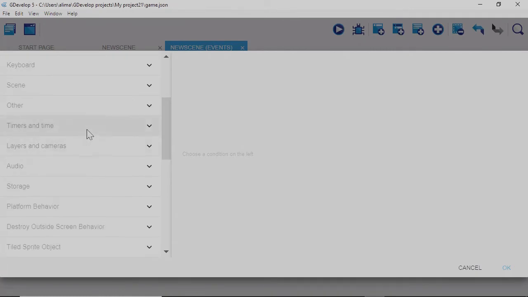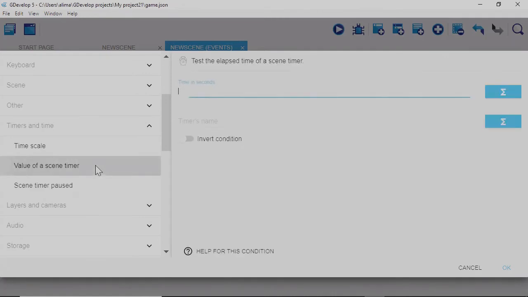I'm going to scroll down and I'm looking for timers and time. I'm going to left click here and we're going to go to value of a scene timer. Don't let the name of that get to you. Just know that this is going to allow us to make our timer. All right. I'm going to left click there. And for our time in seconds, this is a time in between our bullets. This is going to be the thing that keeps our bullets from being bunched up. So we're going to put in 0.025.